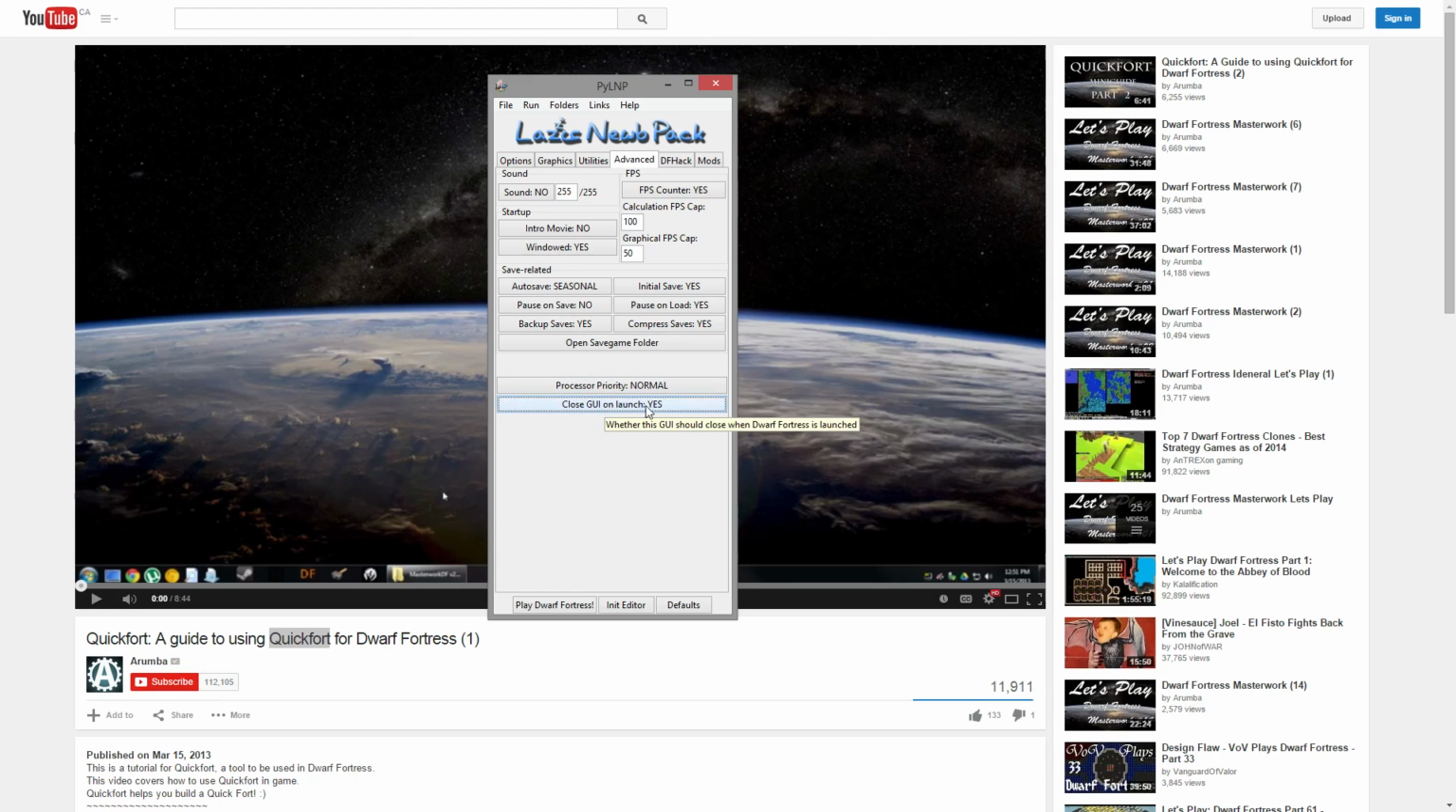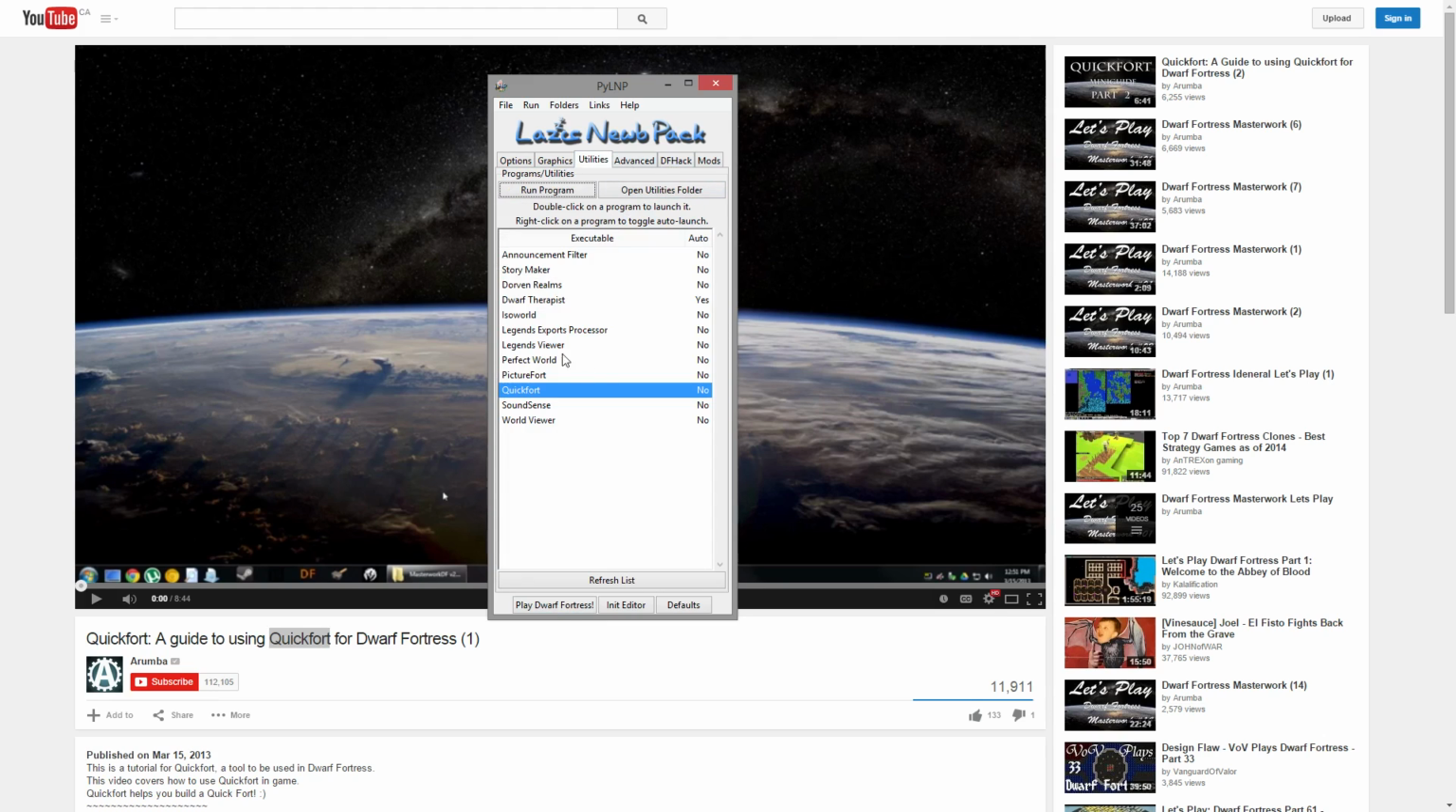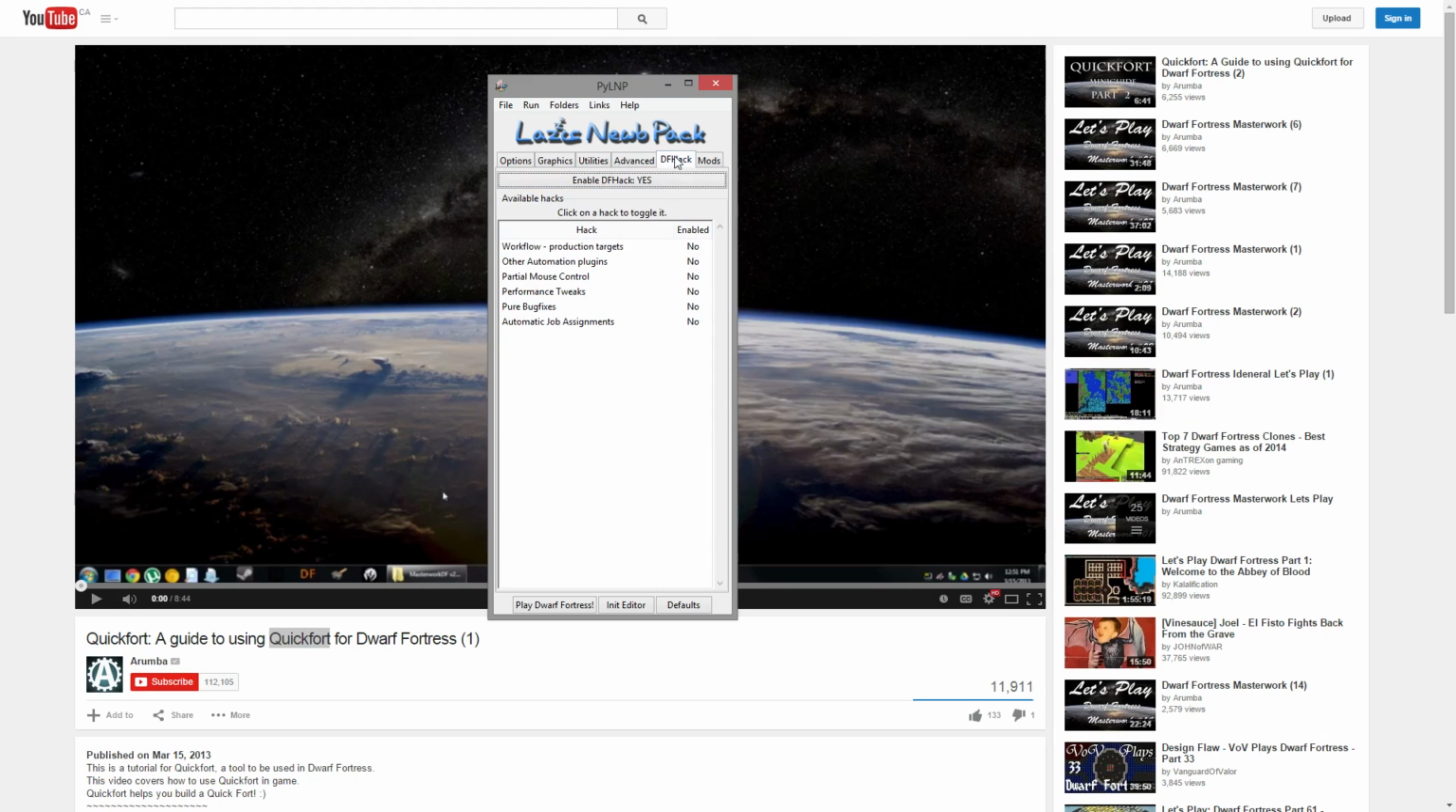The close GUI on launch, if you set that to yes, that means when you hit play Dwarf Fortress, this Lazy Newb Pack launcher, the PyLNP, will close. So I leave that to no, because like I said, the game's in alpha. Sometimes it crashes, and when it does, I might want to come right back here and launch. Or I might decide that I want to open one of these utilities after the game has already loaded, and I don't have to go reopen this. So having this open gives me immediate access to this.